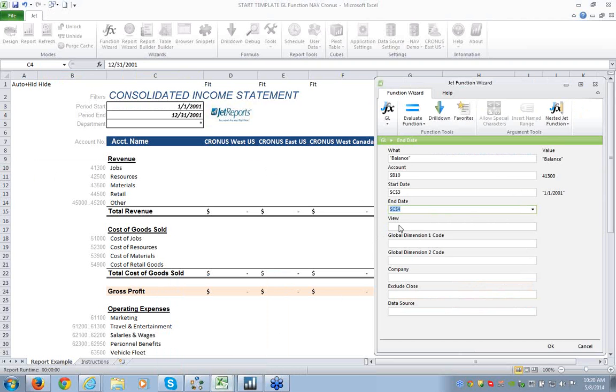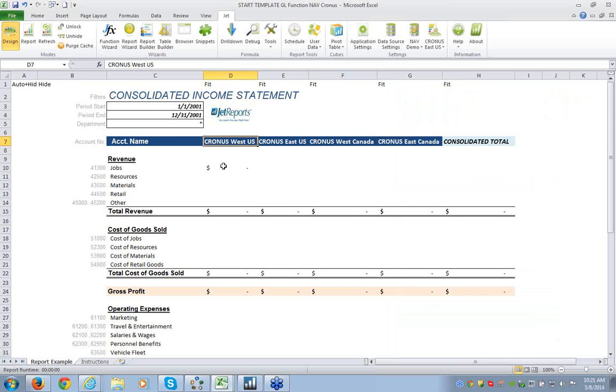I can decide whether I'd like it to... if you do have multiple data sources, you can select your data source here to do consolidated reports across data sources. So once I've entered the information that I need for this report, I'm just going to go ahead and click OK.